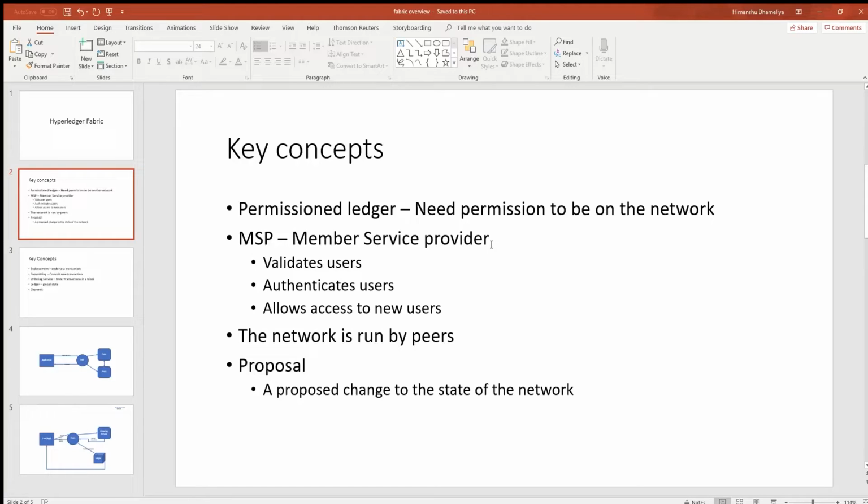A member service provider can be either a peer or an authentication service that stands between the network and outside users. What an MSP does is it validates all the users. It also authenticates the users, and it allows access to new users. So let's say somebody wants to come on the network, they have to contact an MSP, and the MSP would validate KYC if needed, and then they will allow the user to communicate with the network.